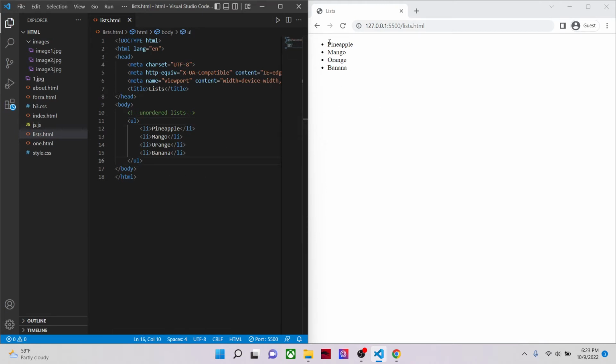Now the term unordered list means these lists you see right over here are not listed in an order of numbers or alphabets. So they're just listed using these bullets. So let's see what ordered lists are next.